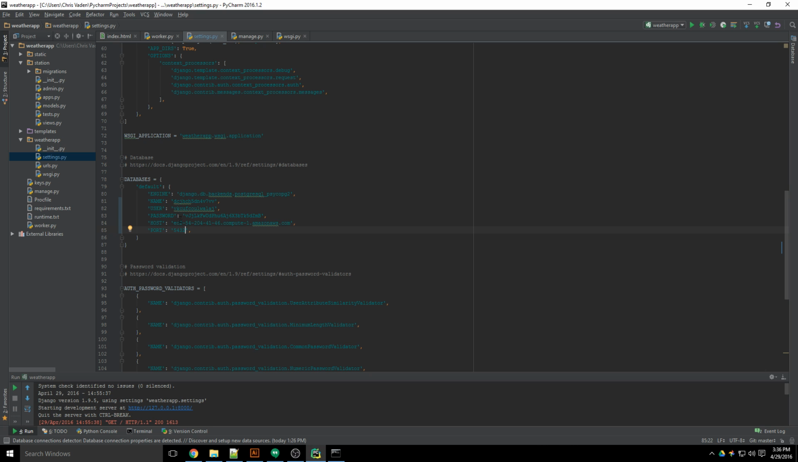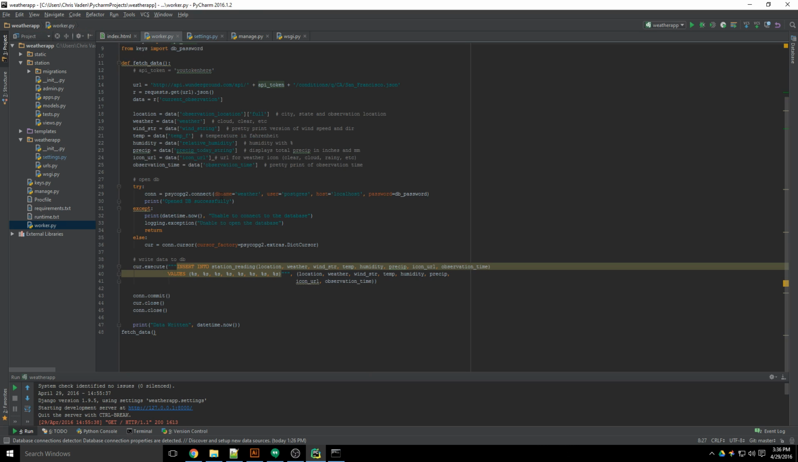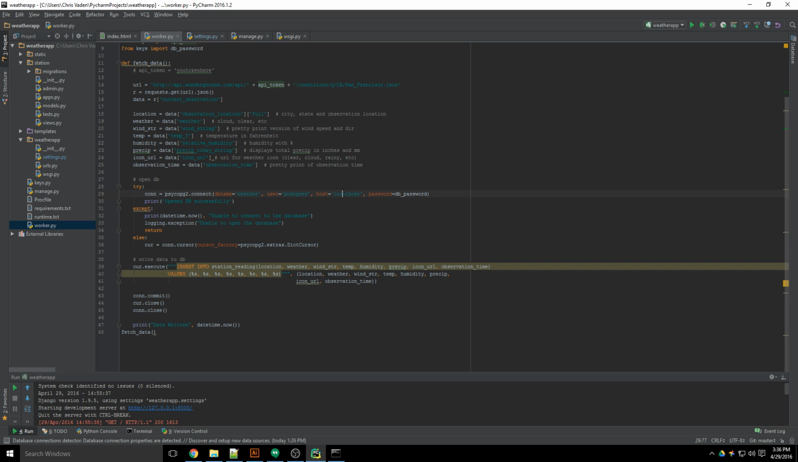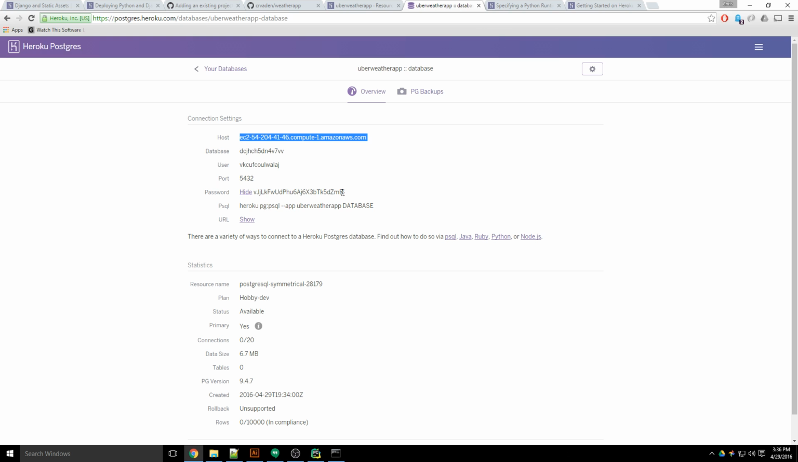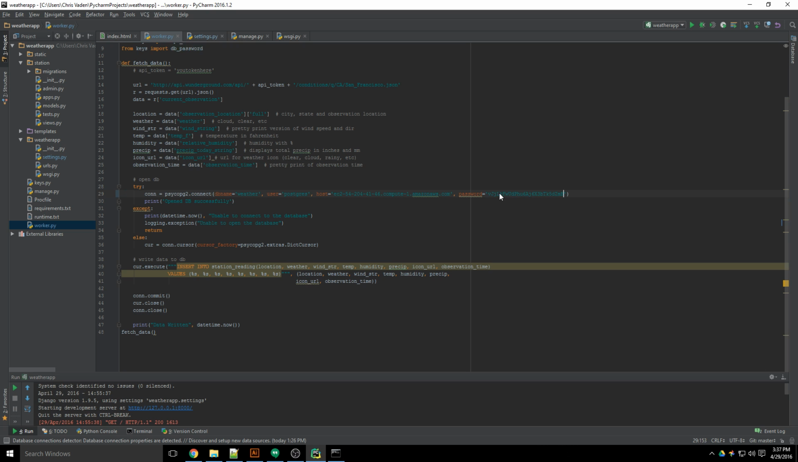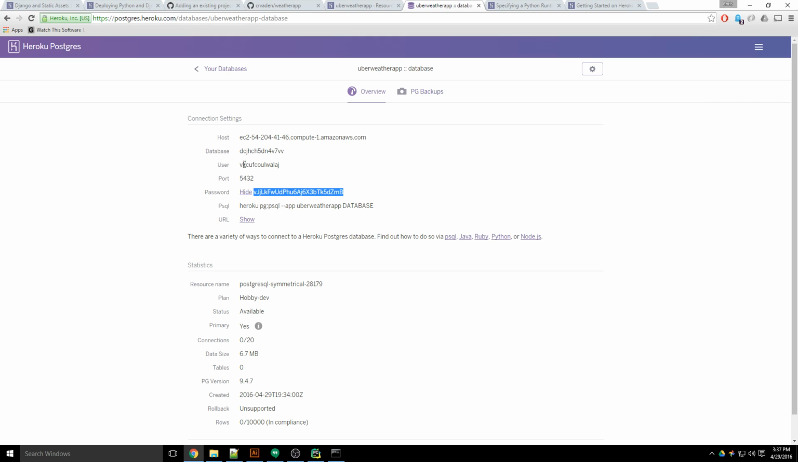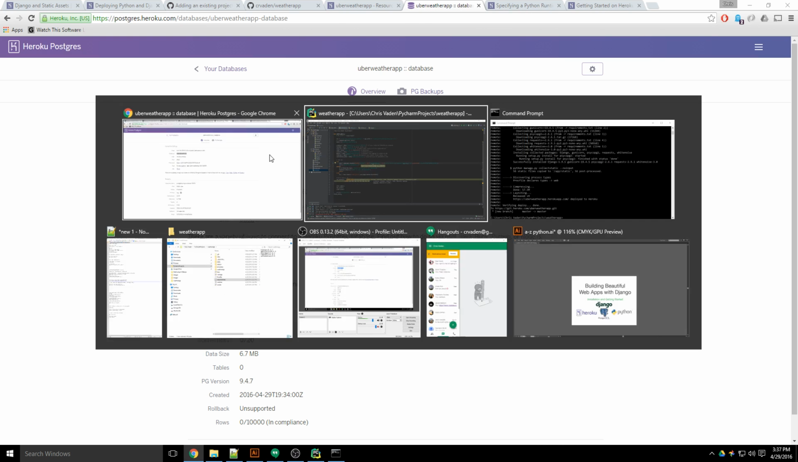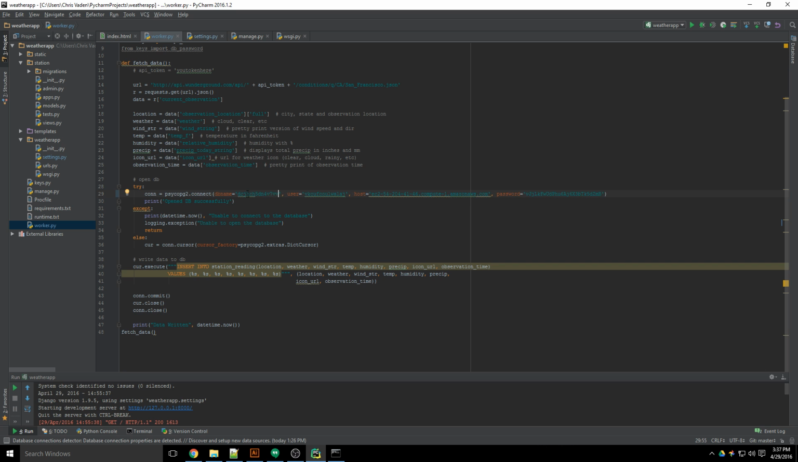Then, if you remember, our worker file also has settings, so we need to do the same thing here. The host, the password, the user, and the database name. Okay, so let's see what happens here.